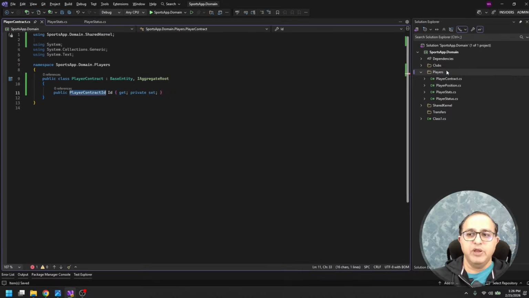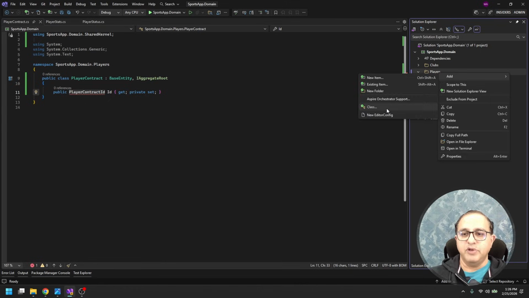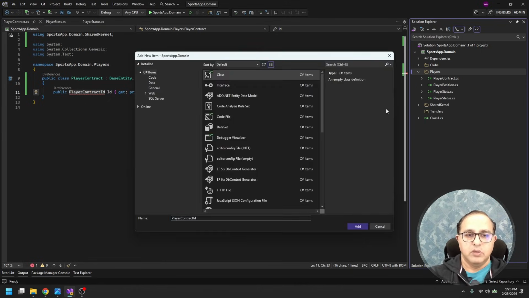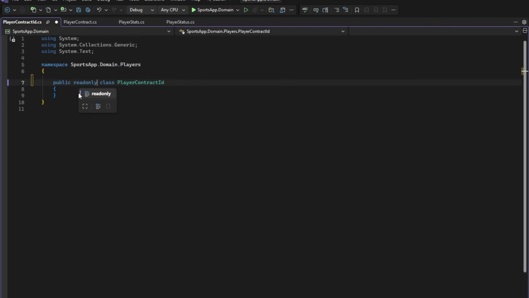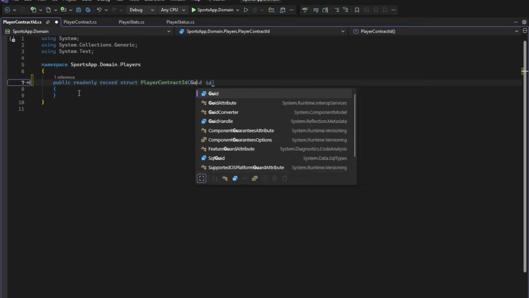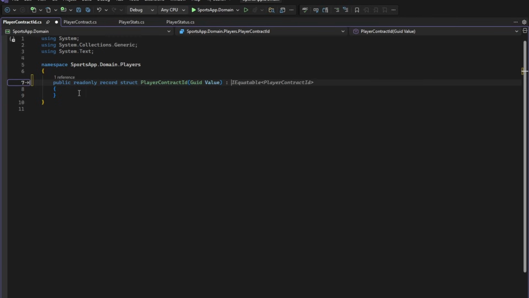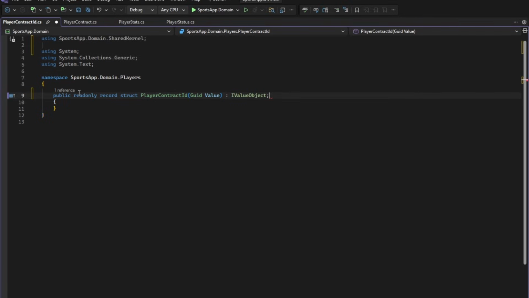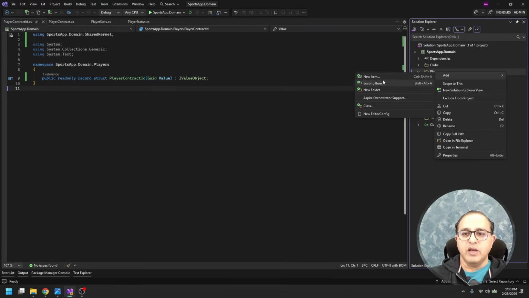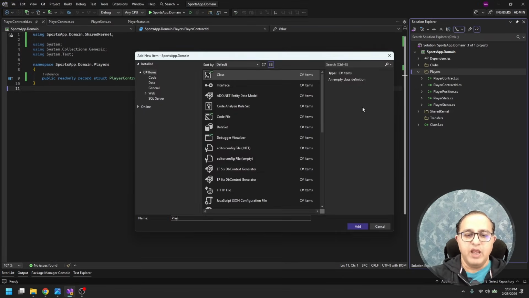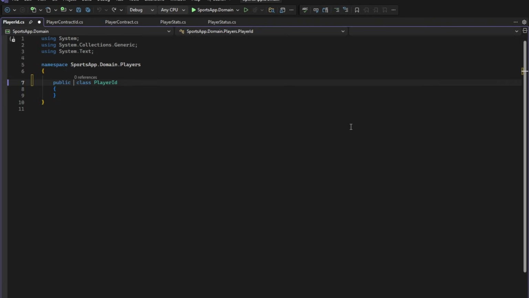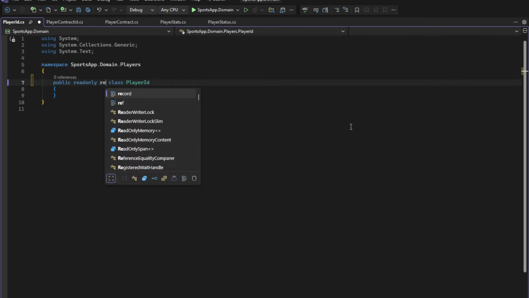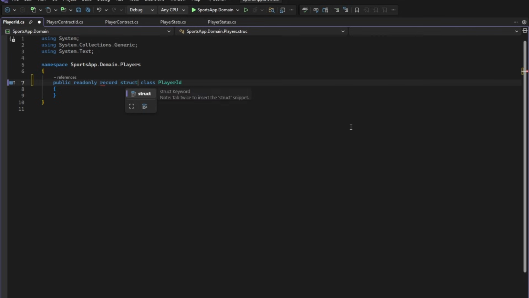Let's quickly add this player contract ID as a strongly typed ID in the players folder. This strongly typed ID will be similar to the strongly typed IDs we created earlier. It will encapsulate the GUID value and it will implement the IValueObject. Let's quickly add another strongly typed ID in the players folder and name it player ID. This value object will be used to represent the strongly typed ID of the players. Let's make it readonly and struct.